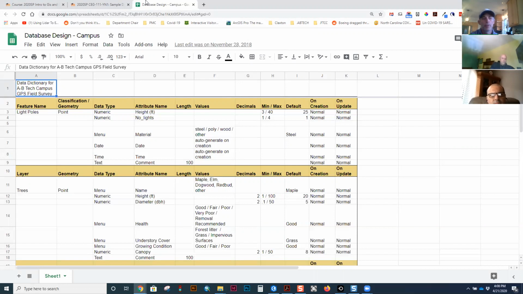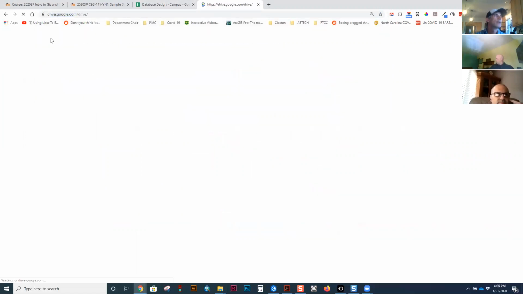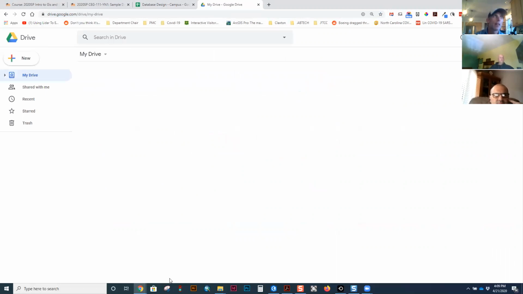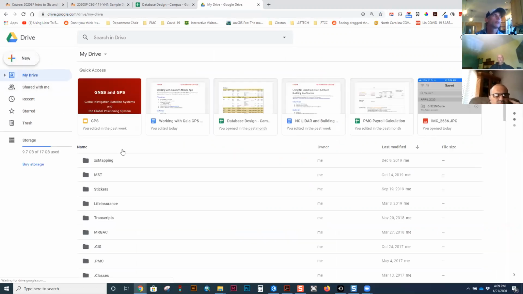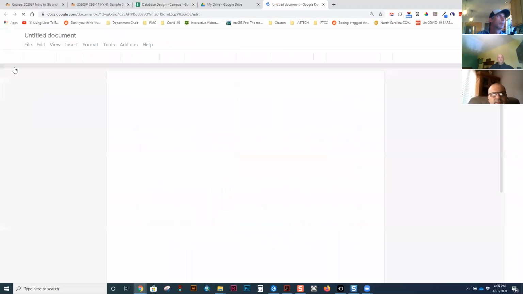So when you do database design, first off, it's the process of thinking through what your database is going to store. People design databases outside of the GIS world all the time. In the GIS world, when we design a database, we have to think through certain elements of the database prior to building it. So I'll just start a document here and start building it out.